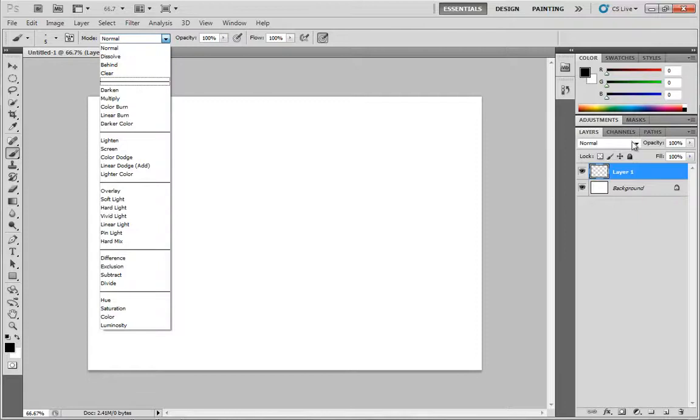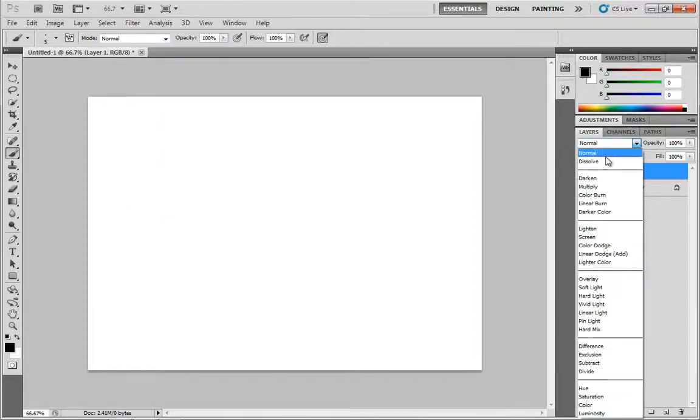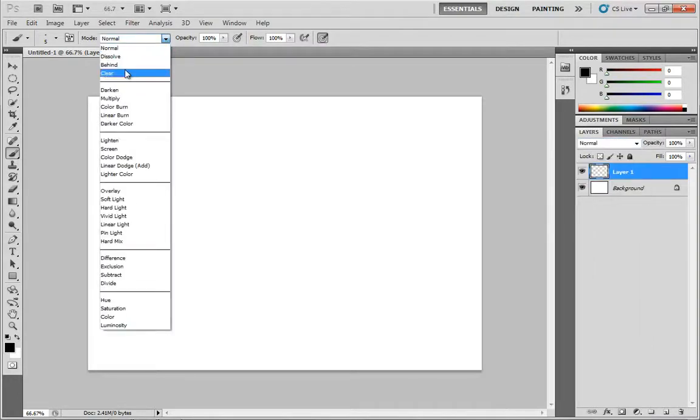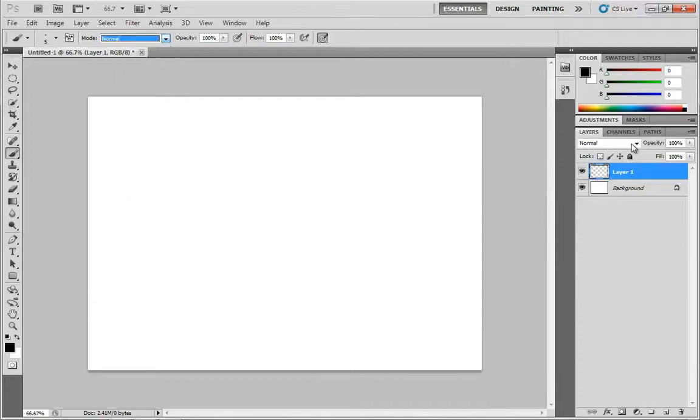And we'll talk a little bit about that as we move forward, because we're going to go through normal, dissolve, and all the way down to darker color in this video. I do want to mention I will be saving the other two blend modes specifically for brushes. I'll save those for the last thing we discuss.